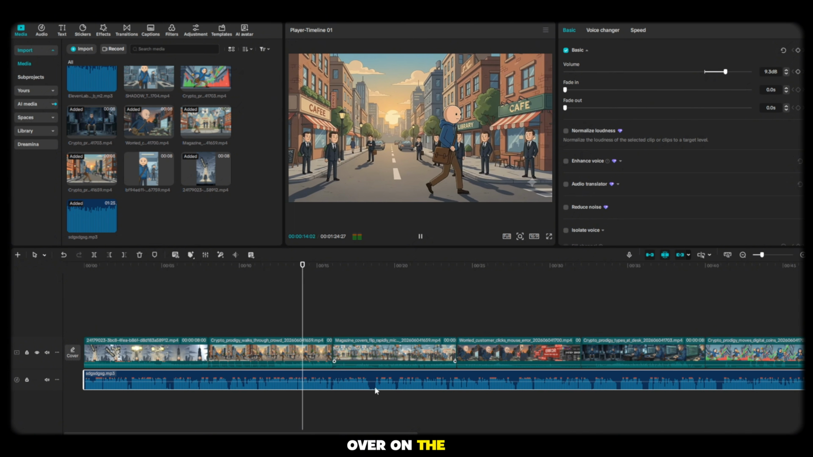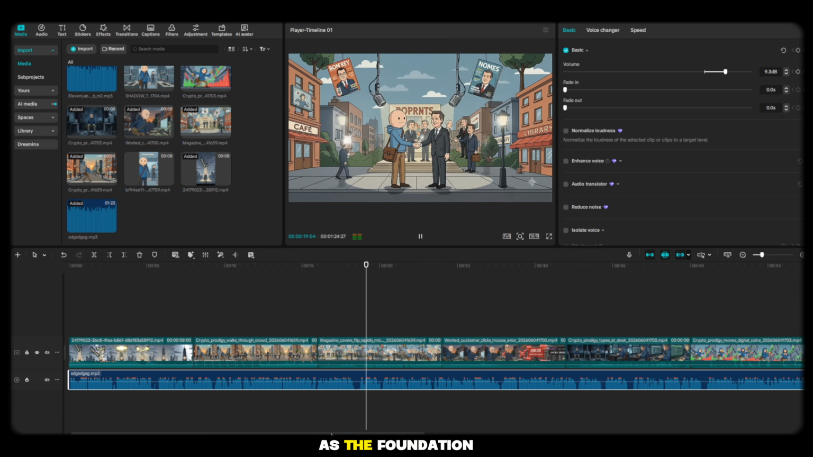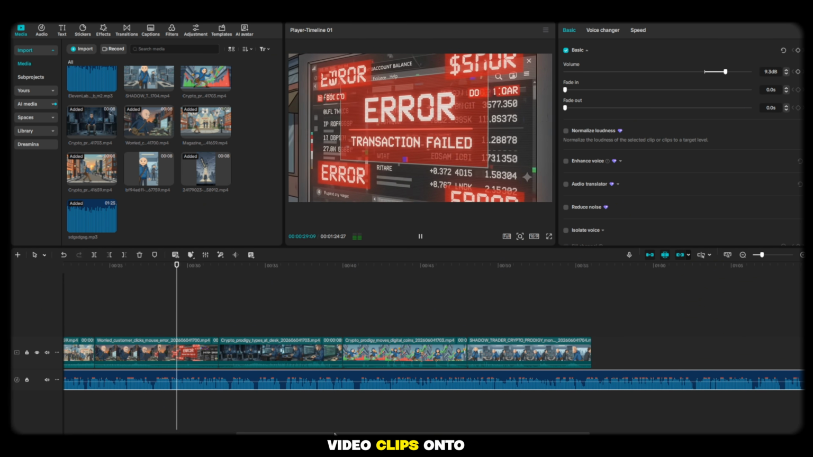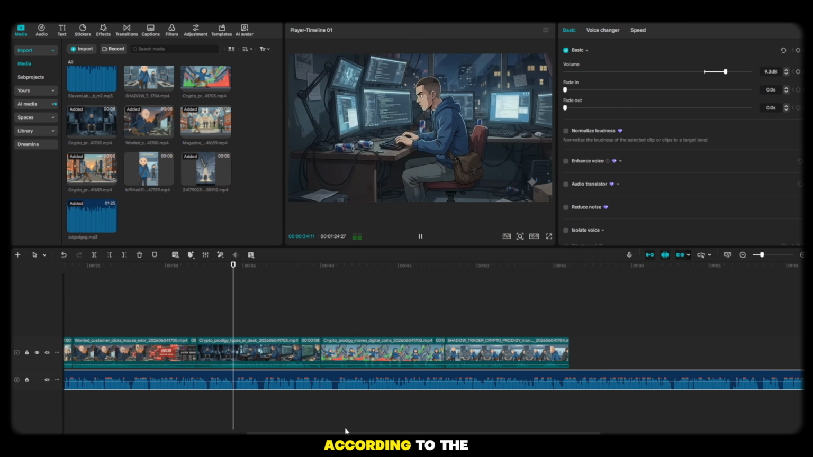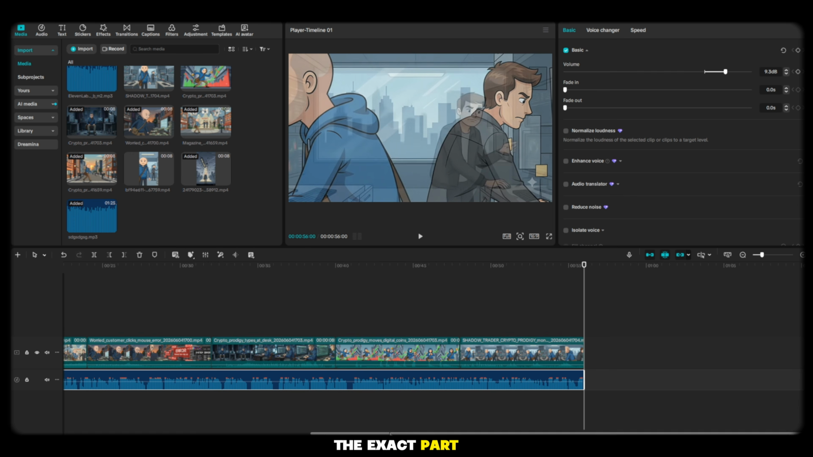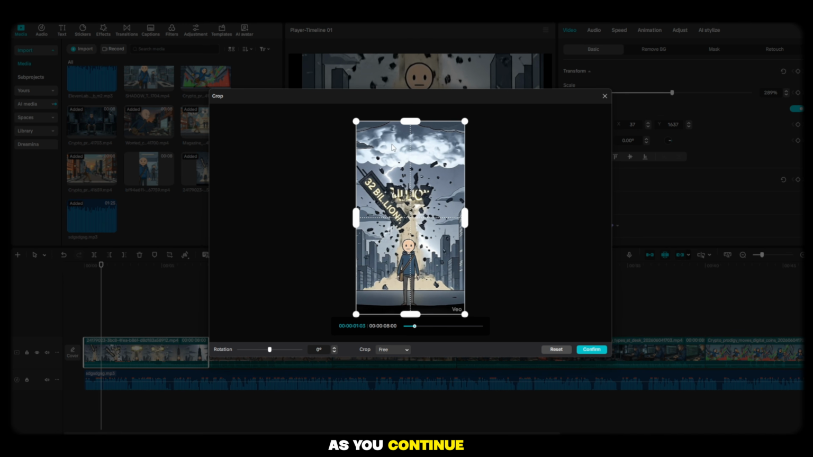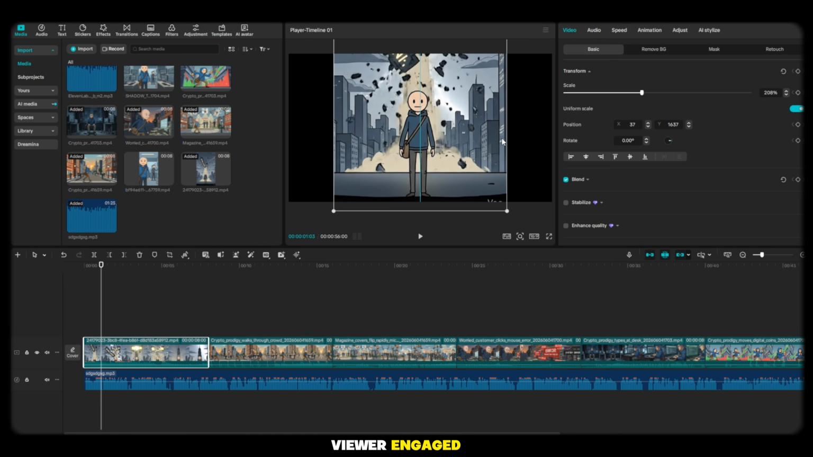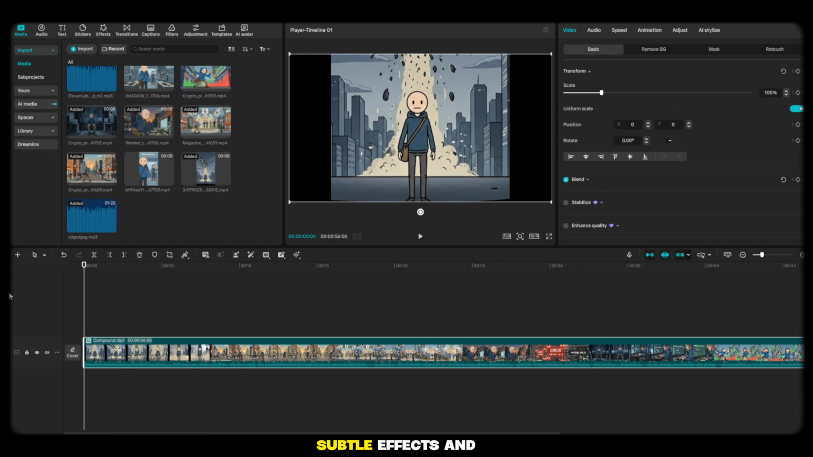Place the voiceover on the timeline first. This will act as the foundation of your entire edit. Next, drag your video clips onto the timeline and arrange them according to the narration. Adjust the timing of each clip so that it matches the exact part of the story being spoken. As you continue editing, make sure the visuals support the narration and keep the viewer engaged. You can also add transitions, subtle effects, and camera movements wherever necessary to make the video feel more dynamic.